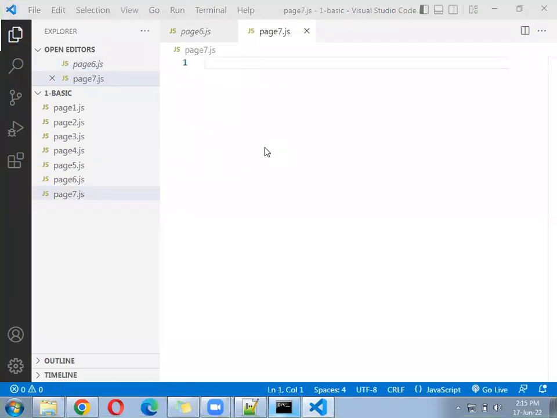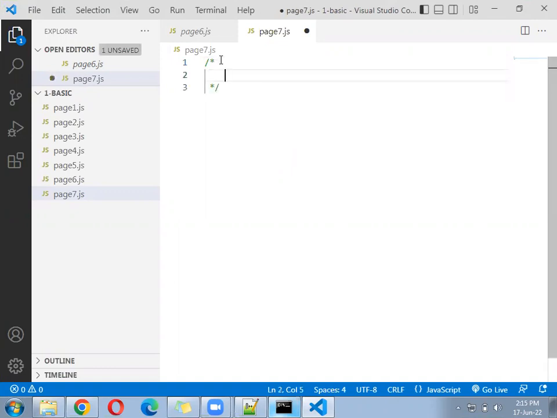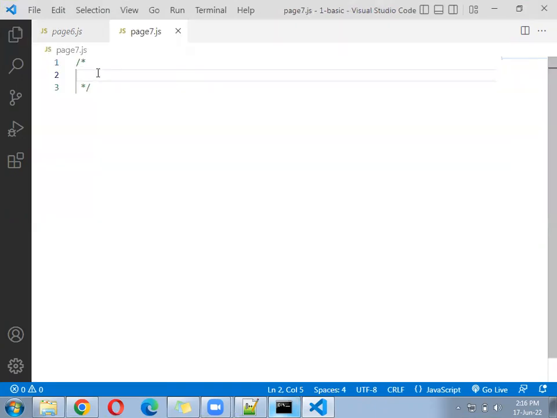Switch case. Yeah. So we can write here a comment. What is the structure of switch case? The structure of switch case is like this.